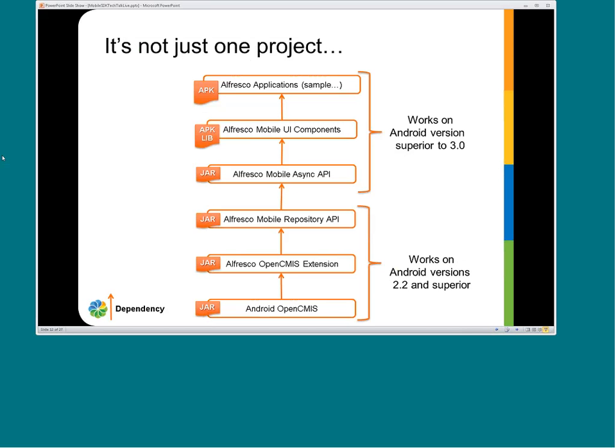So you may have understood, but the SDK is not just one project. It's a stack of different projects, from the foundation services based on Android OpenCMIS at the bottom to the Alfresco applications at the top. Each layer is important and provides essential methods and data.